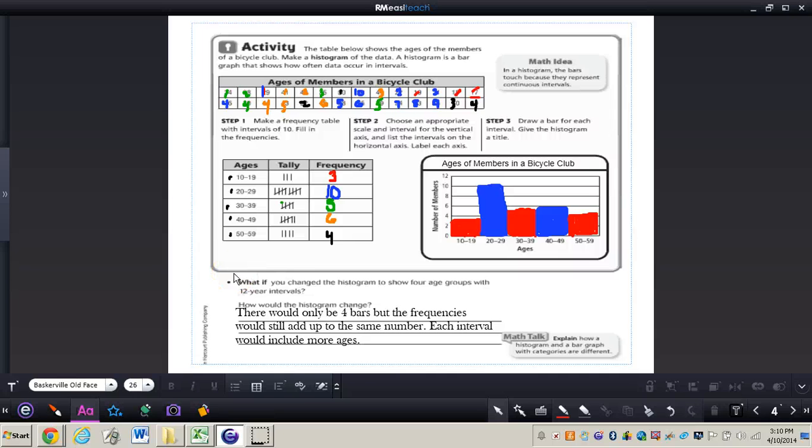Okay, so the question is, explain how a histogram and a bar graph with categories are different. So let's take a look at these differences here. First of all, we already talked about this. Okay, a histogram shows frequencies for the bottom part here, 10 to 19 and so on. However, also within a bar graph, there are spaces. In a histogram, there are not any spaces between the bars. Okay, so it's important to know that in a bar graph with categories, there are spaces between the bars, and a histogram shows frequencies, and there are no spaces between the bars.